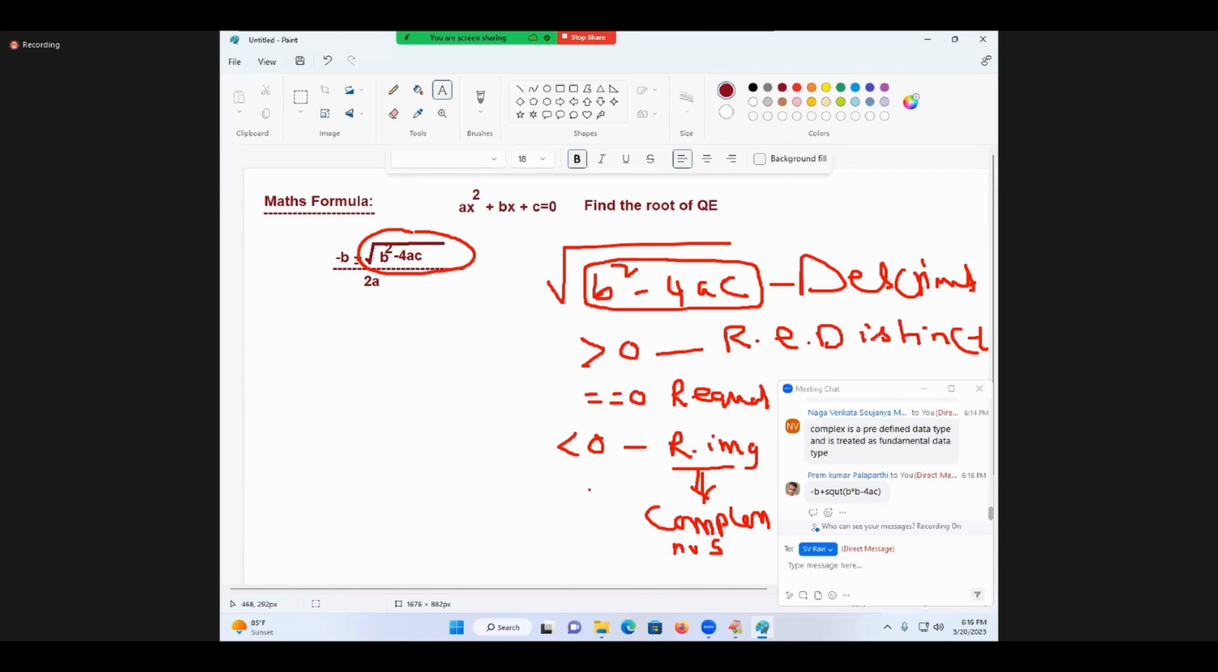These complex numbers, less than 0 means what? Negative numbers only. So here I am going to say minus 25 is coming, for example. At that time how do you represent it? Square root of minus 25. What is the answer? In C language, there is no concept of storing negative square roots.